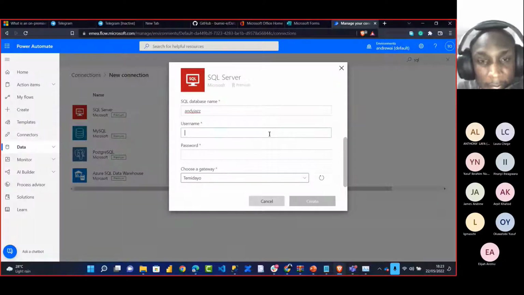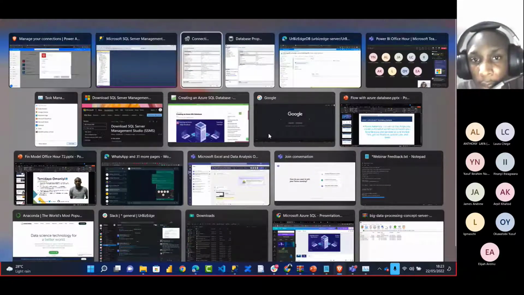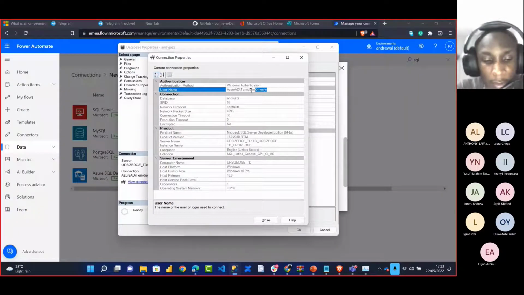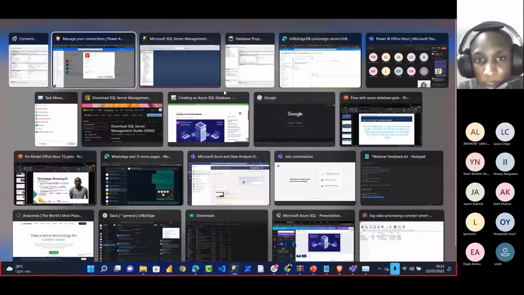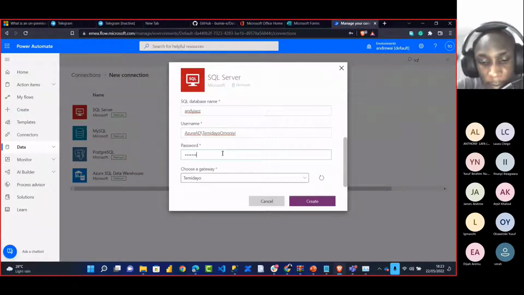My username is next. So I go back to my connection properties again and look for my username. You can see my username here, Temidayo Omoniyi. So that's Azure SQL Temidayo Omoniyi. I come here and put in my password. Now it's asking for a gateway.